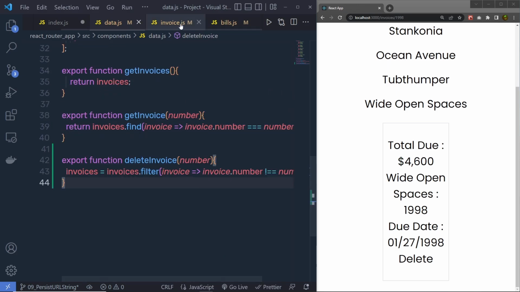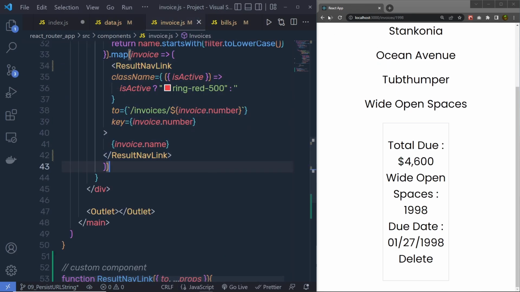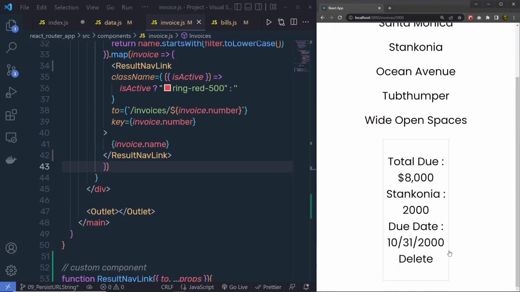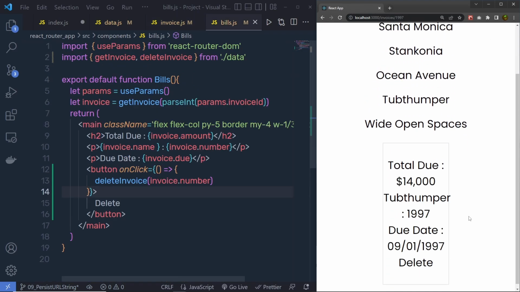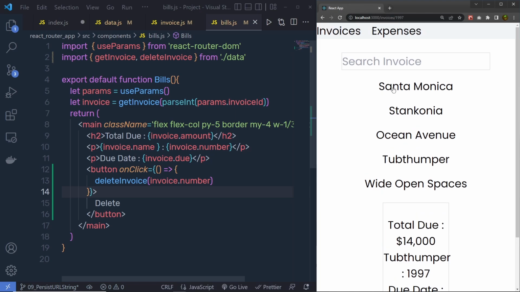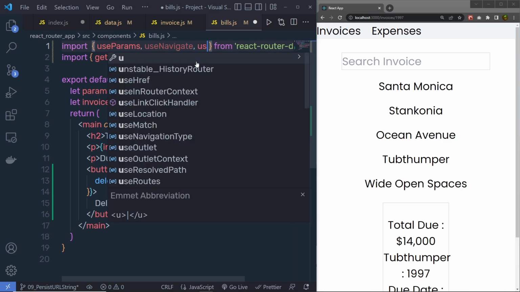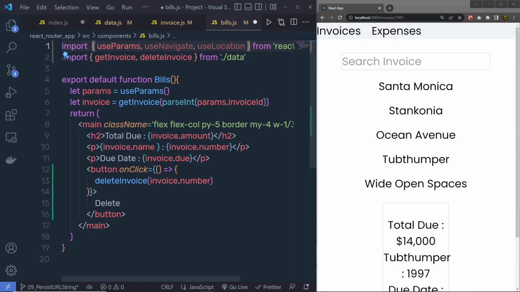Let me save the changes, back to the invoices, save this file, reload the browser, and now when I open the invoice, click on the delete button, it's not going to delete that invoice. You have to do some extra work to delete these links from this application. At the top, we need to call two hooks. First is useNavigate and second is useLocation. The useNavigate is used to navigate us to a different location, or you can say to a different route.